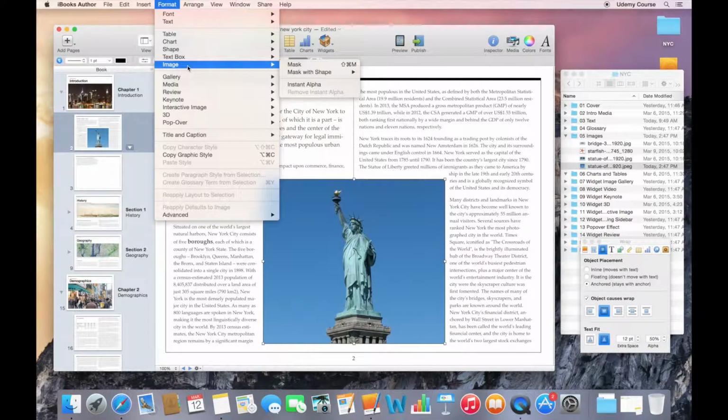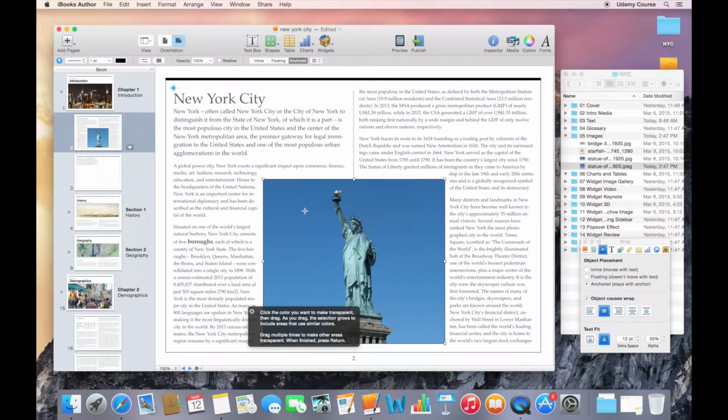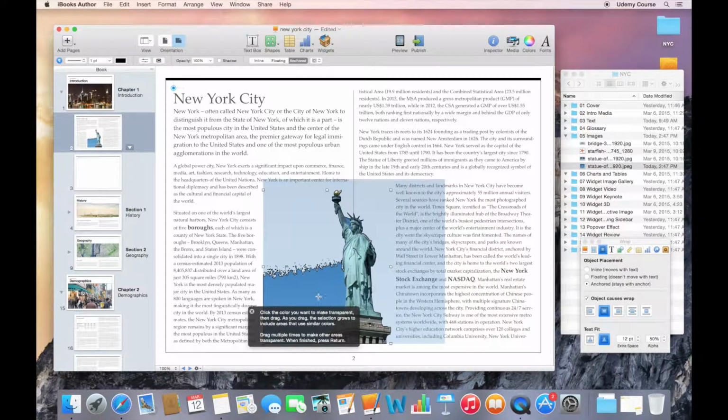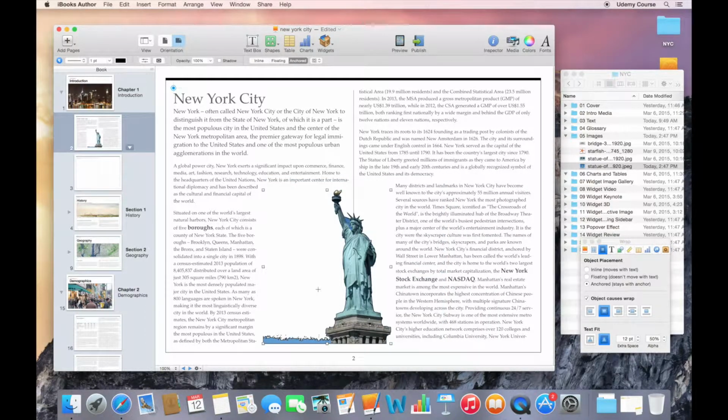So we'll go to Format, Image, we'll select Instant Alpha, and again, I'll start somewhere in the middle here, click, drag, and you can see that it's starting to select most of the top half of the sky. So just let that go. Now I'll come down here, I'll do the same thing. I'll just click and drag. And you can see that I can do this multiple times until I have the image that I want to have isolated. Okay, press return.